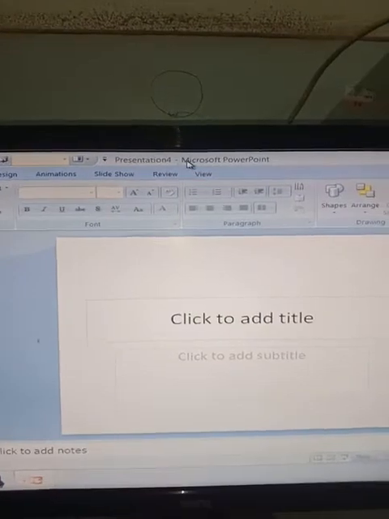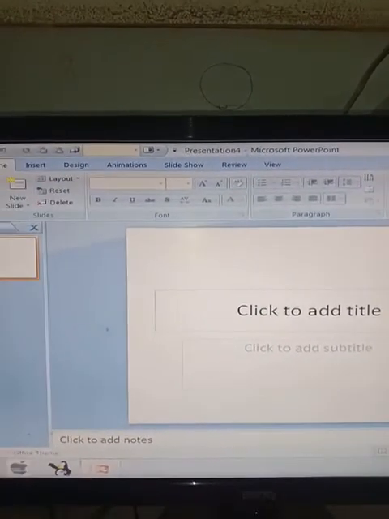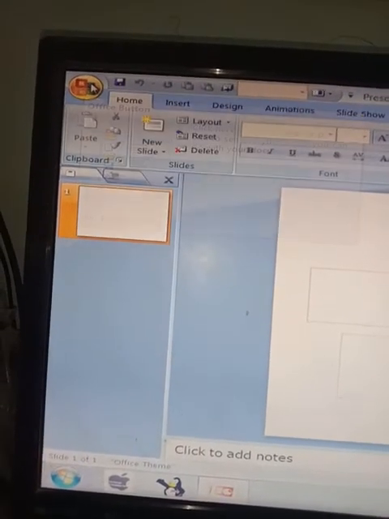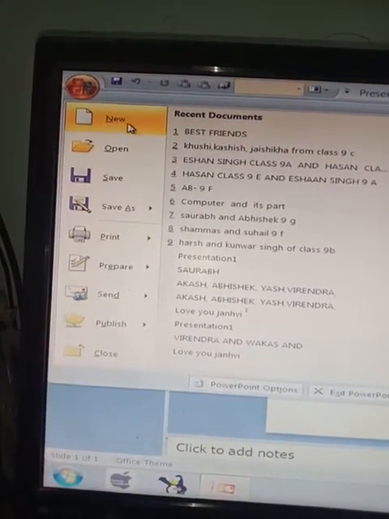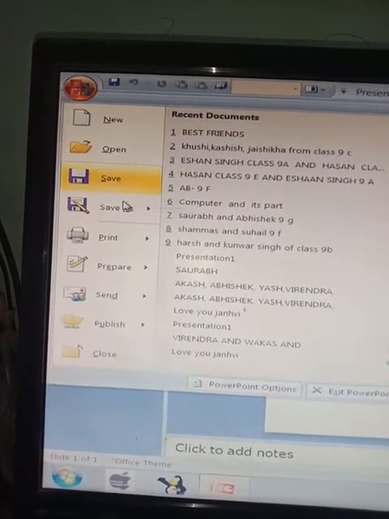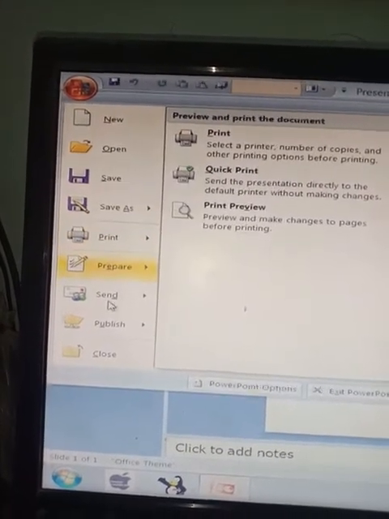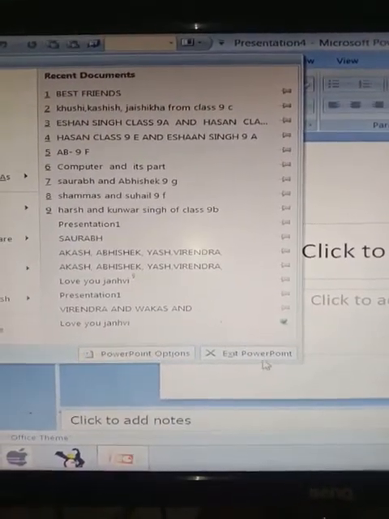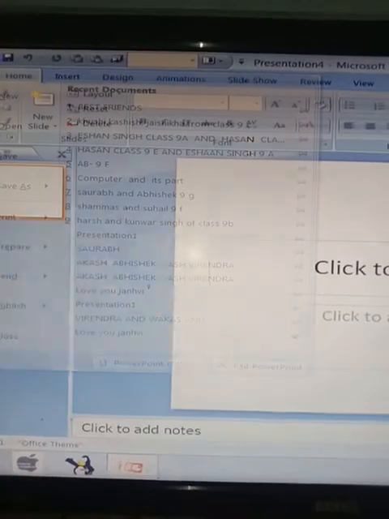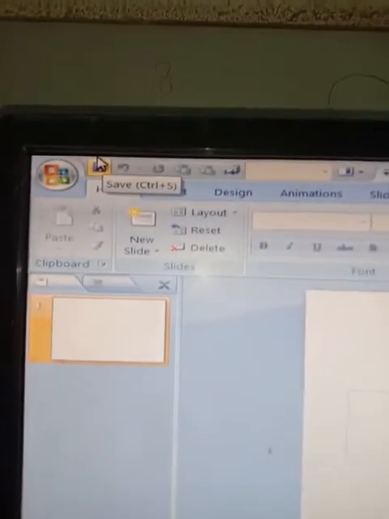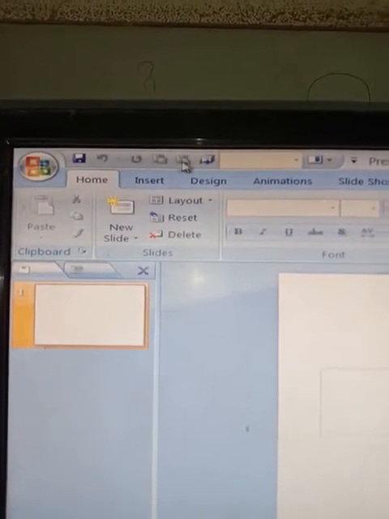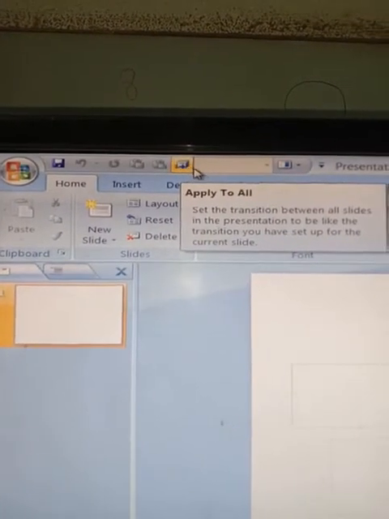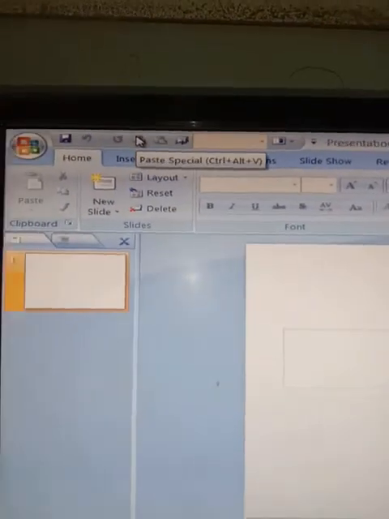Look, this is the title bar over here and this is the quick access toolbar over here. As soon as you come to the office button, have a left click over here. You will get different types of options like new, open, save, save as, print, prepare, send, publish, close. Next here we will have the PowerPoint options and exit PowerPoint. So this is the quick access toolbar. We will also have the icon of save over here, undo, redo, etc. So these are applied to all slides. So these were some of the topics that we have in the quick access toolbar.